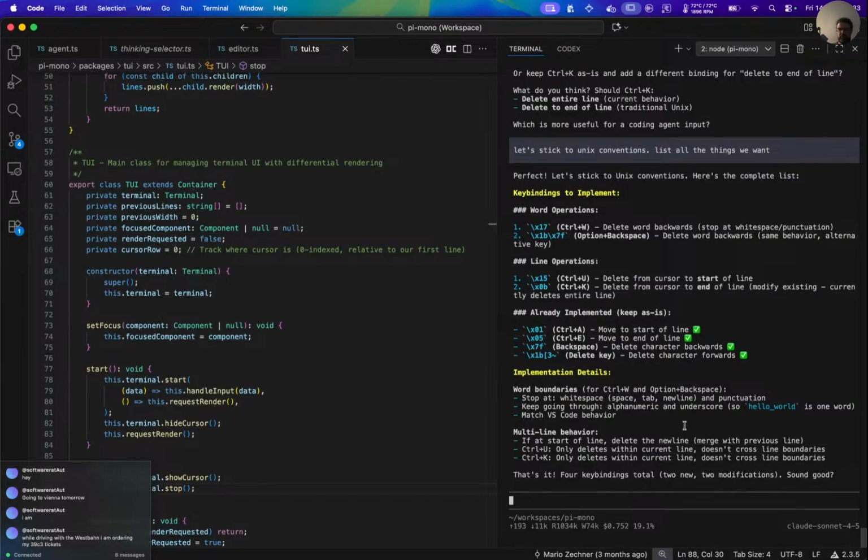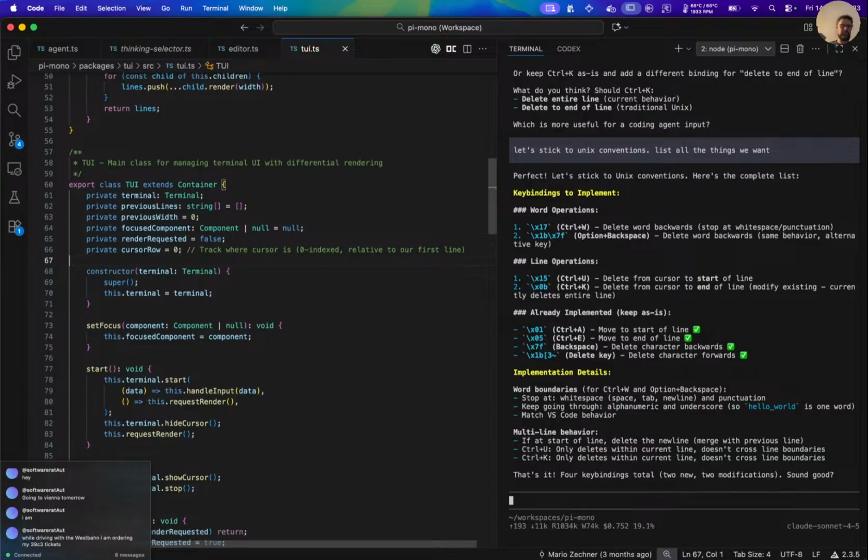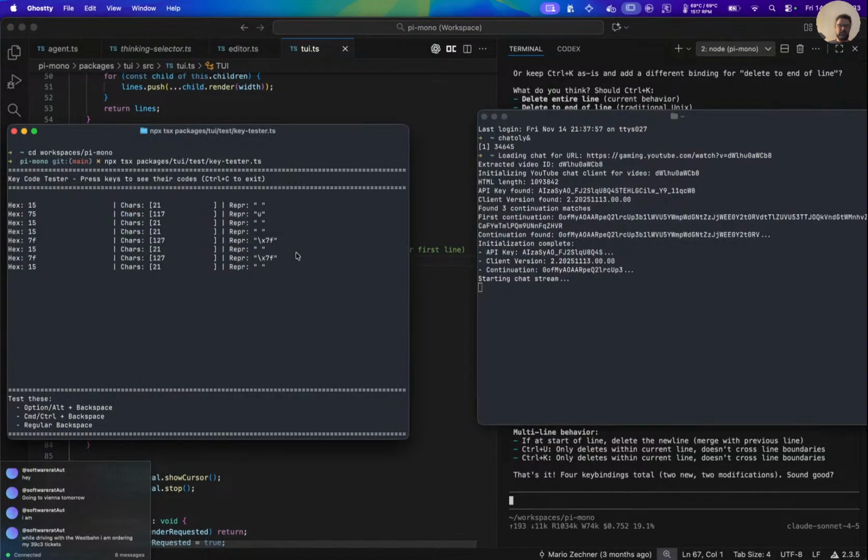Space, tab, new line and punctuation. Yeah, I guess that's fine. Keep going through alphanumeric and underscore. So that's one word. I like how Control U does nothing. Alt U, Alt Backspace. Yep. Okay, that sounds fine. Do we get Alt Backspace?